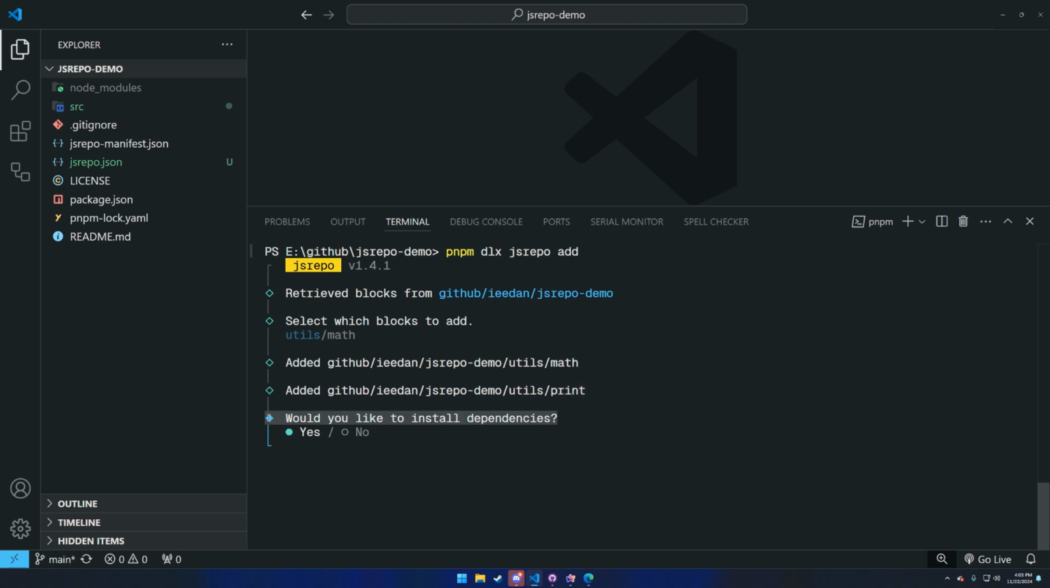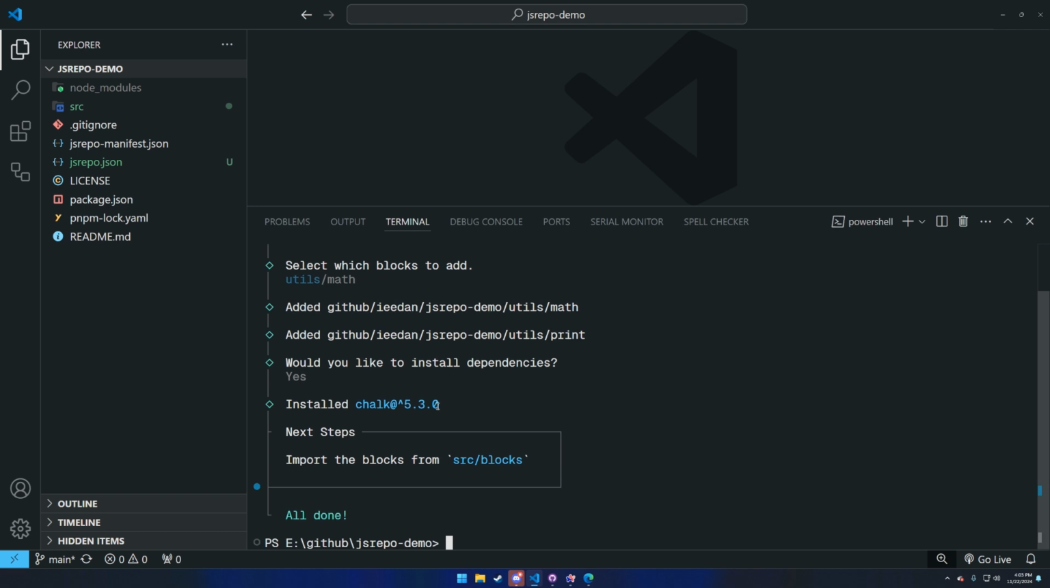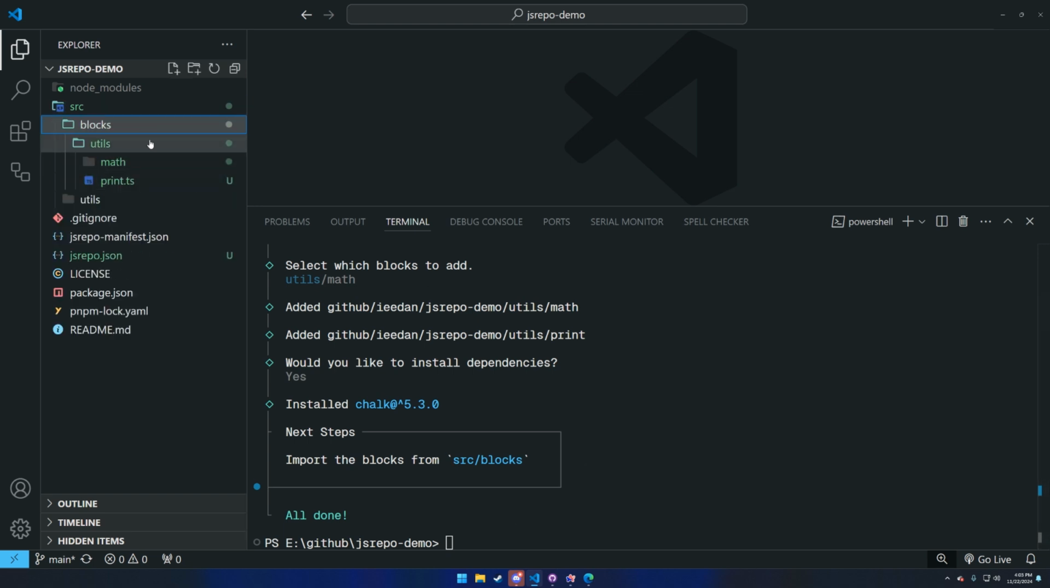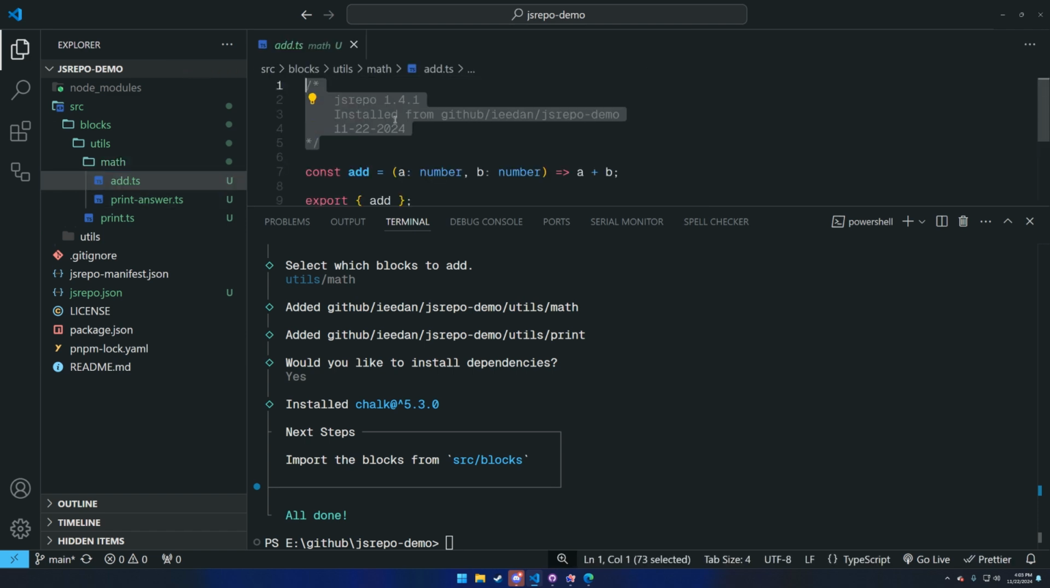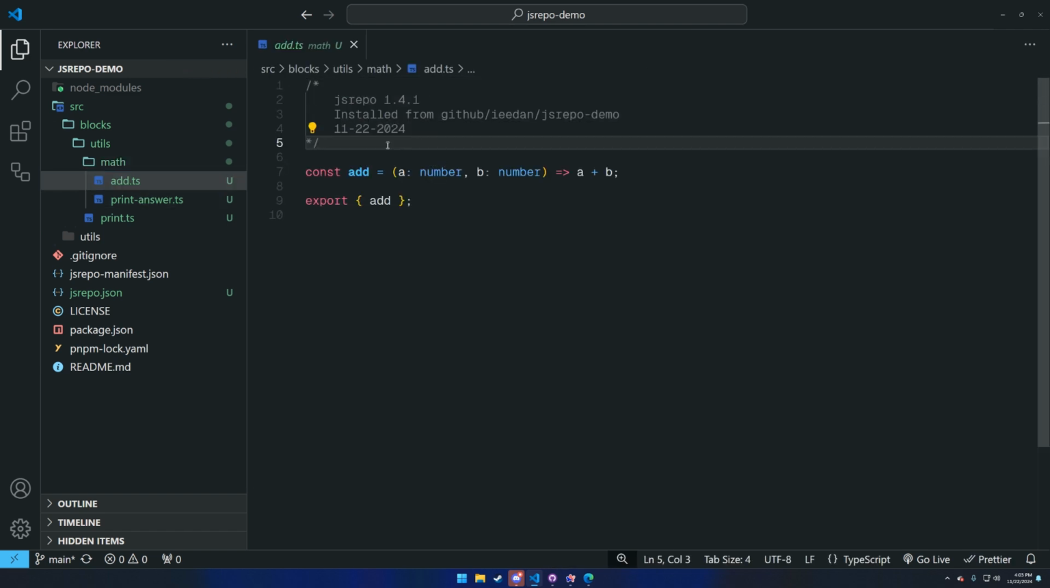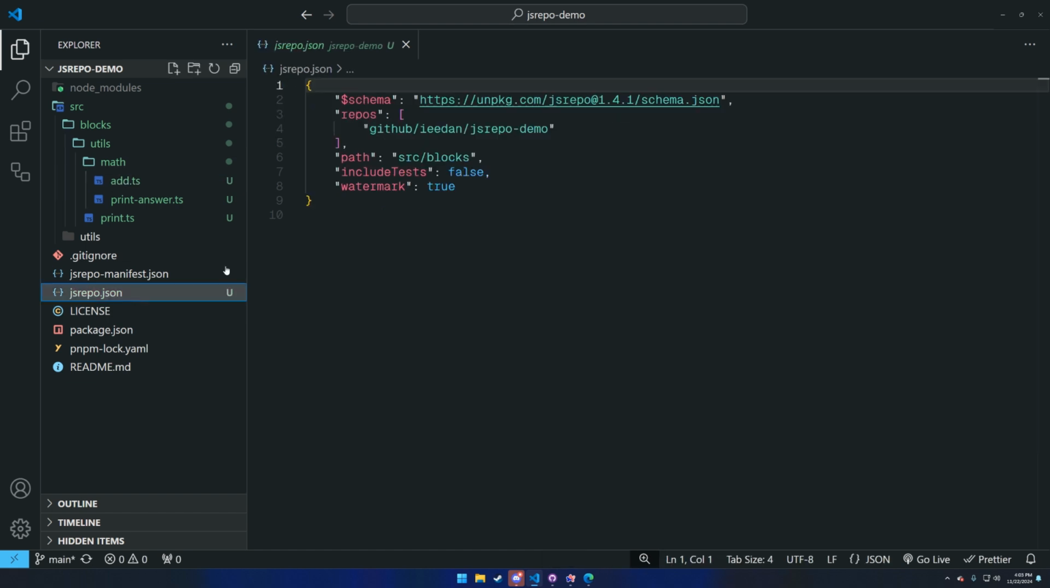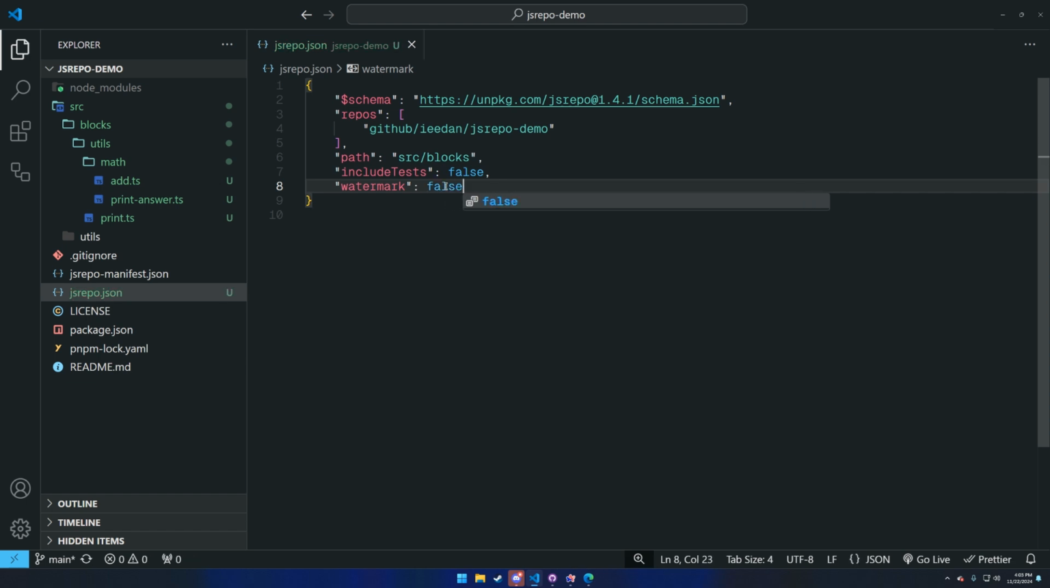And now it asks me, would you like to install dependencies? I'm going to go ahead and say yes. And you'll see that it installed chalk 5.3. And it says I can import the blocks from source blocks. So then you'll look in blocks, and there's all the code that we just wrote. And it went ahead and watermarked it for us so that we know what version we installed it from, when exactly we installed it. You can also turn this off in your config, so you could always do watermark false.